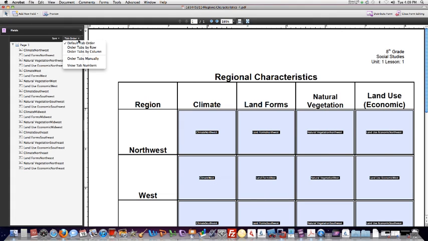Up here you can actually change that tab order to go up and down the columns if you'd like. And now instead of going from Climate Northwest to the right, you would go from Climate Northwest down each column and tab through the document that way. So we're going to go back to the default, or by row actually.